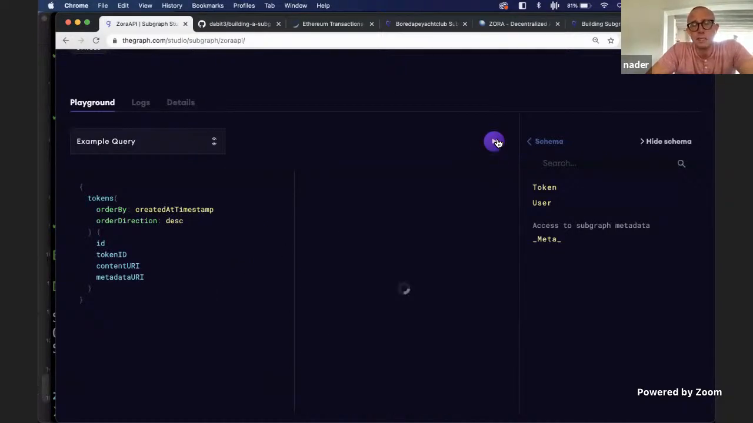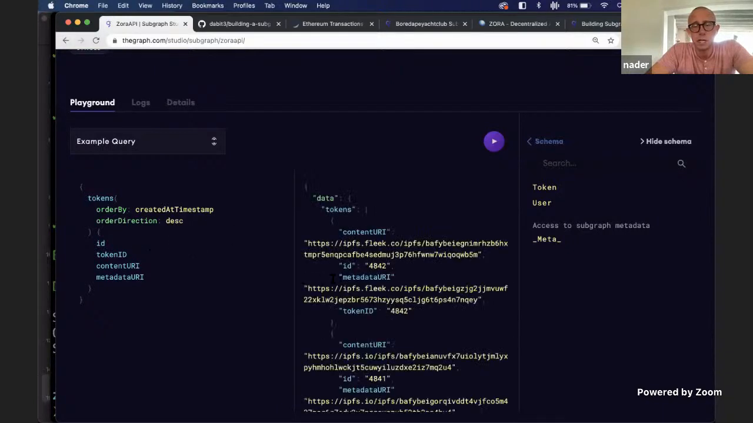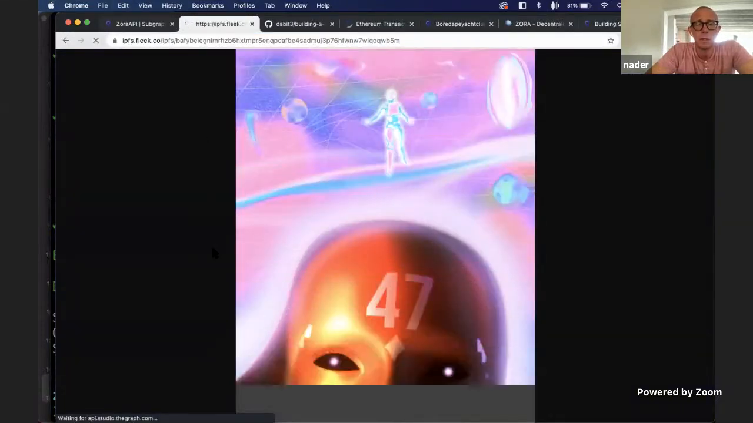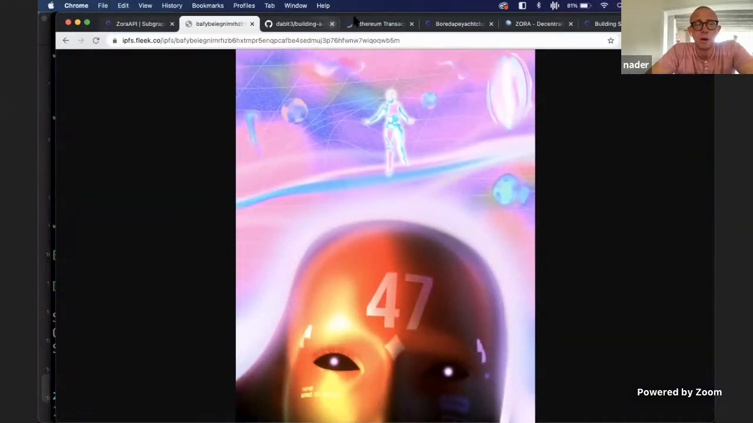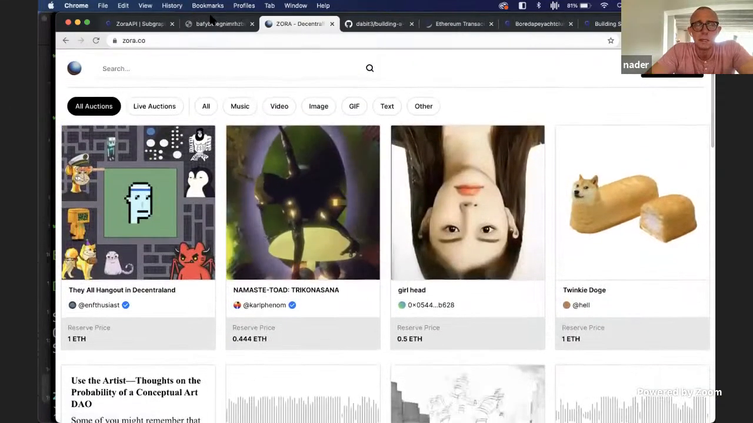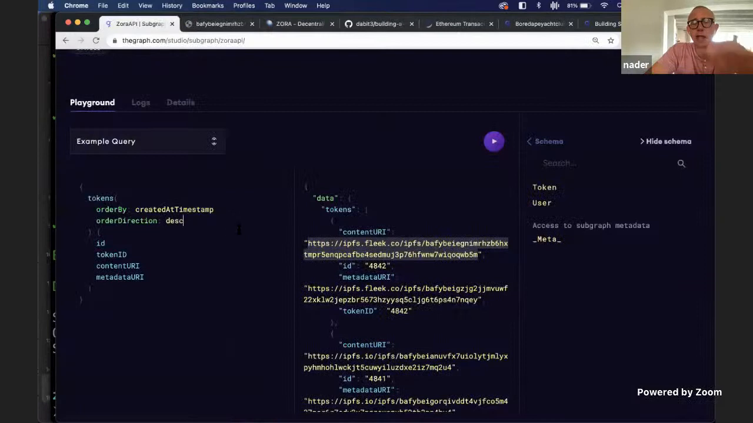And if I query a couple times, it looks like we can go ahead and maybe just copy one of these. So let's copy this content URI and check out what this token looks like. There we go. We see that we have our data coming in, and yeah, we have that working there.